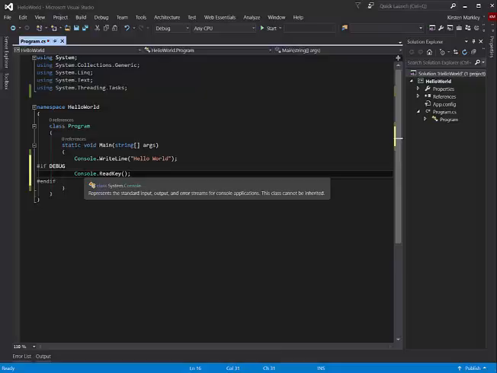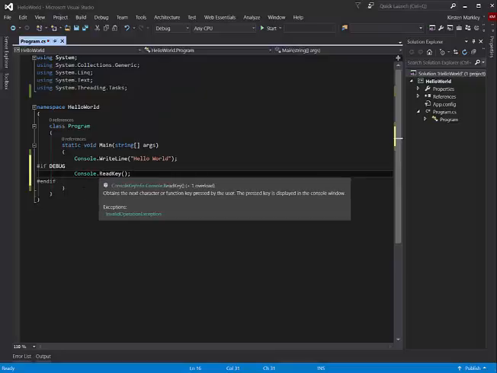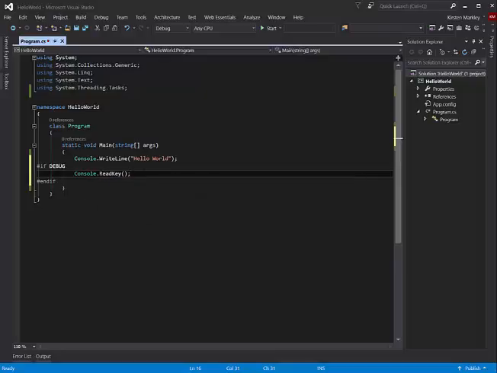So these are starting to give us clues on things that might look familiar. We might not understand all this in the short run, but we're starting to get familiar with it. So again, if I had put using static system.console in my using statements, that red squiggly line wouldn't have been there, and I could have just put in read key.